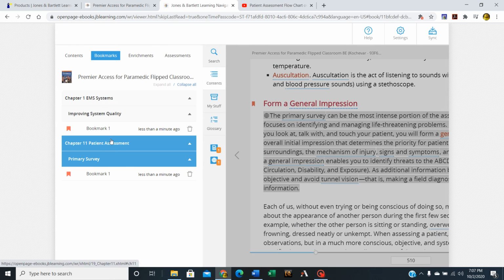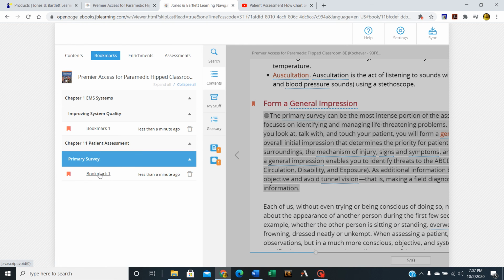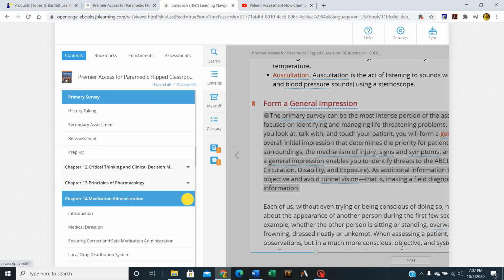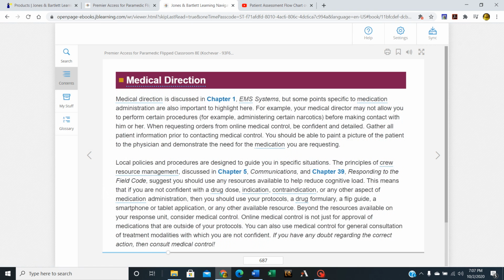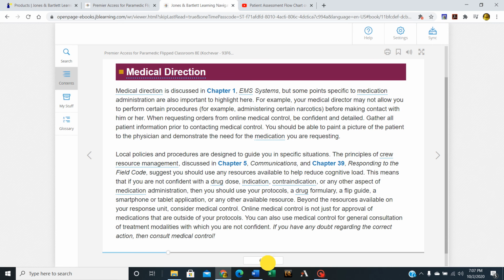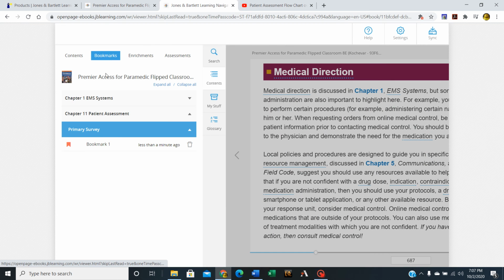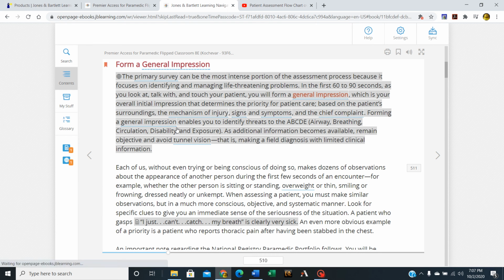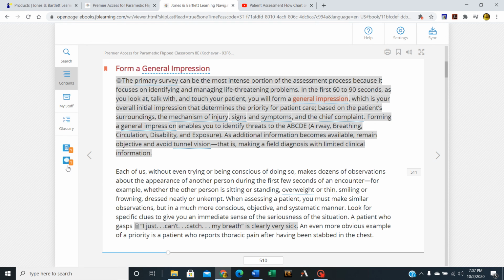So now if I go to contents, guess what? Primary survey, bookmark number 1. So now it wouldn't matter where I go in this book. If I went to chapter 14 and I went to medical direction, okay, or I typed in some random page number, now I can go to my contents, go to bookmarks. Hey, there's my bookmarks. There's my bookmark. Okay, so that's an easier way. So now I can see where all my stuff is. So I can click on either one of these.